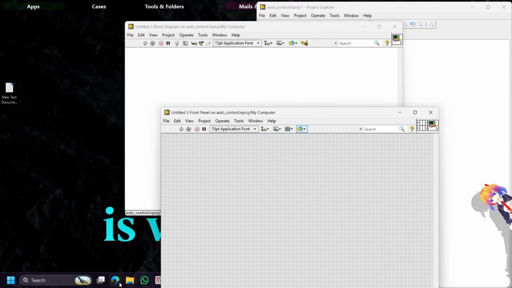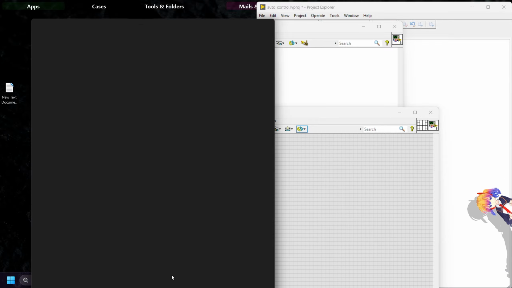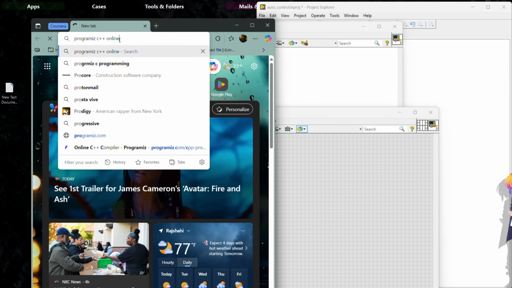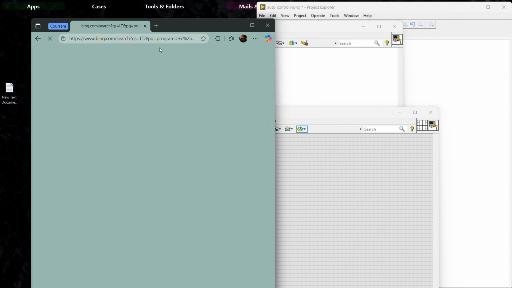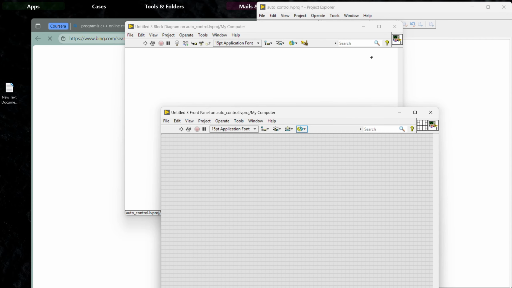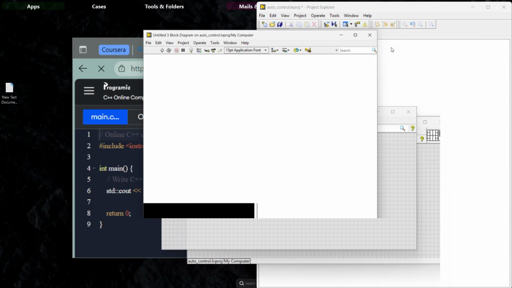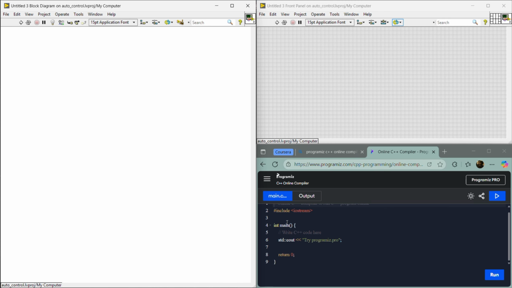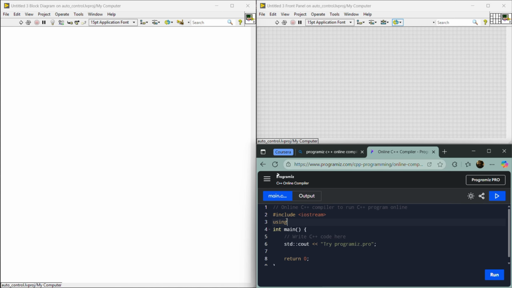First of all, go to a browser. Okay, let's say program a C++ online compiler. So this is an online compiler. If you know C++ well, then it will be very helpful because both are the same here.